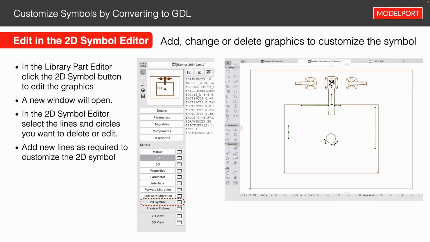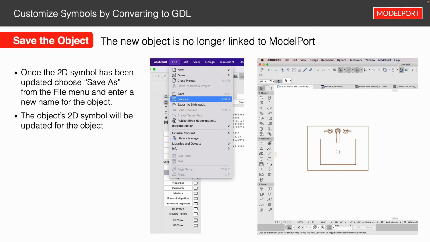Once I delete that and save, use Save As, don't just save, because if you just save, it's still going to be recognized by ModelPort as an object. So you want to go Save As. When you save as and give it a new name, it will be completely unlinked from ModelPort, and you can just use it as a normal object in Archicad, nicely cleaned up. This is another way that you can combine ModelPort with a standard GDL editor to get a really customized object in terms of the symbol in the end.